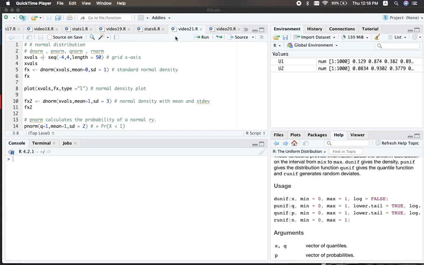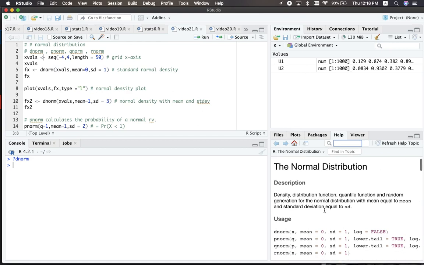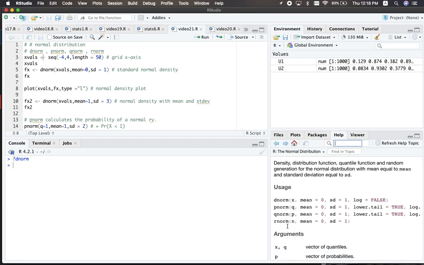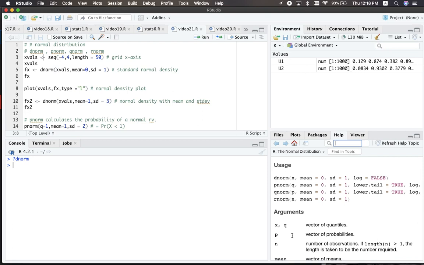Now in this video we will continue with continuous distributions and start with some examples from the normal distribution, which is one of the most commonly used distributions in statistics. So regarding the normal distribution, we have a few very useful functions in R, and here is the list of these four different functions. The syntax is again consistent with other distributions.